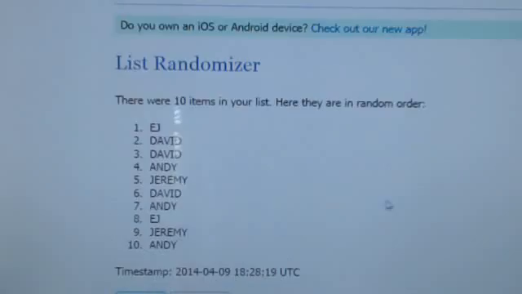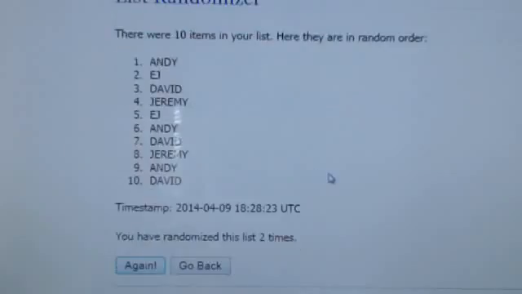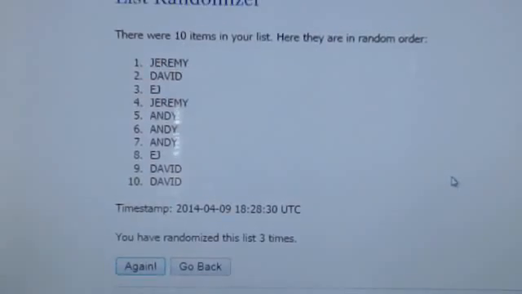After one, it's EJ on top, Andy on the bottom. After two, it's Andy on top, David on the bottom, and the winner after three, good luck guys, is Jeremy. Congratulations, Jeremy. You ended up with the Smoltz as well. So you got the Glavin and the Smoltz.